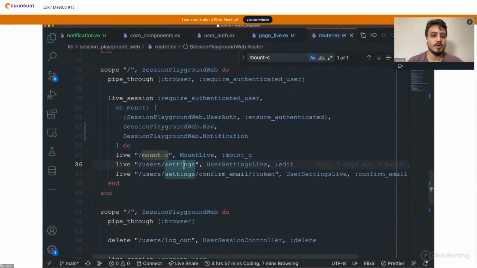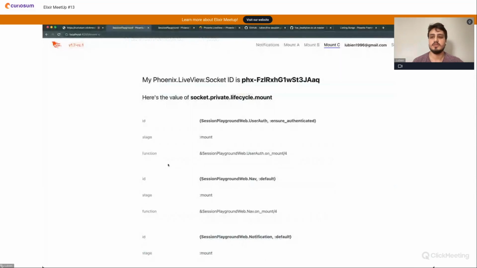But I can see that Mount C and user settings are on the same live session. So I'm currently on Mount C, and this is my ID. So if I go to settings and come back, this is still my ID.